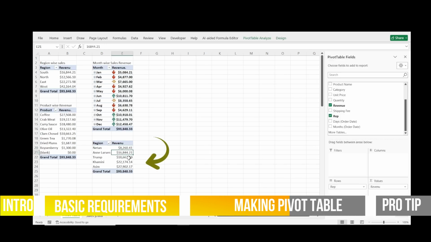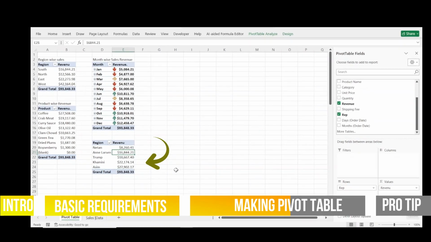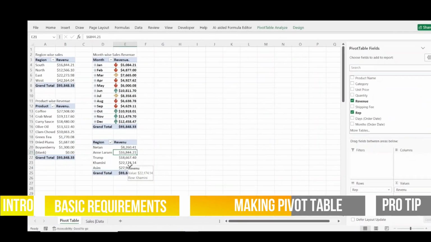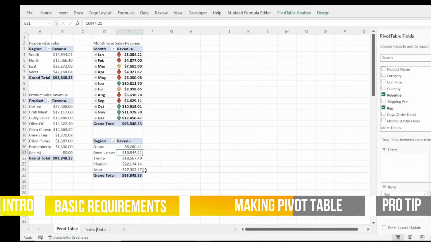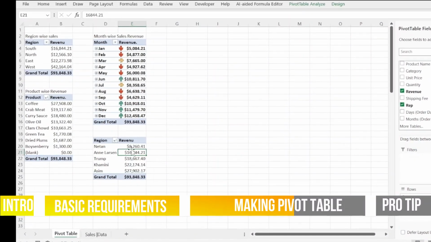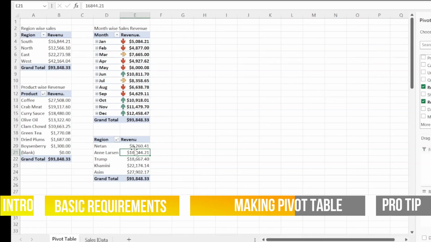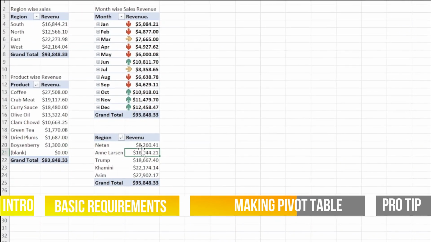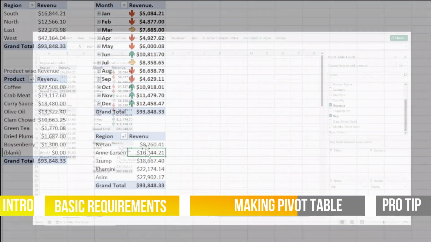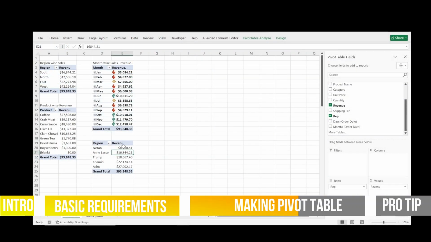Anne Larson, SM, Kamina, Nathan, or Trump. Nathan has the lowest sales. Anne Larson has $16,000. Trump has the most sales, $18.6, and Kamina has the second most, and SM 27.9. Now you can clearly see who is generating the most sales, the kind of analysis commonly used for performance evaluations, sales incentives, and target tracking.